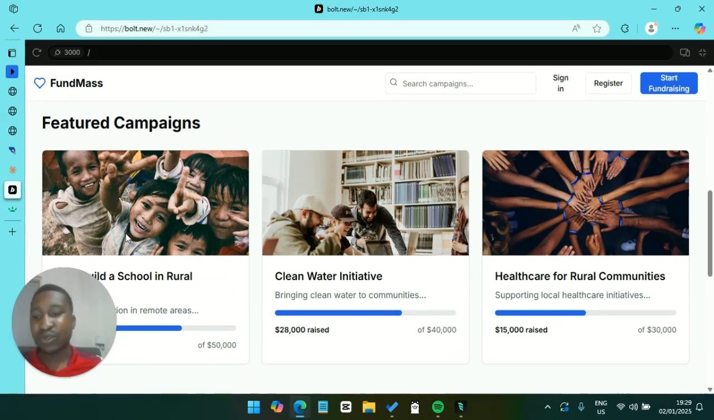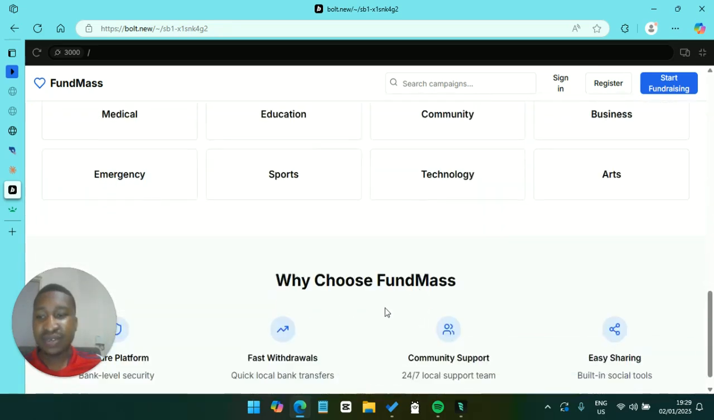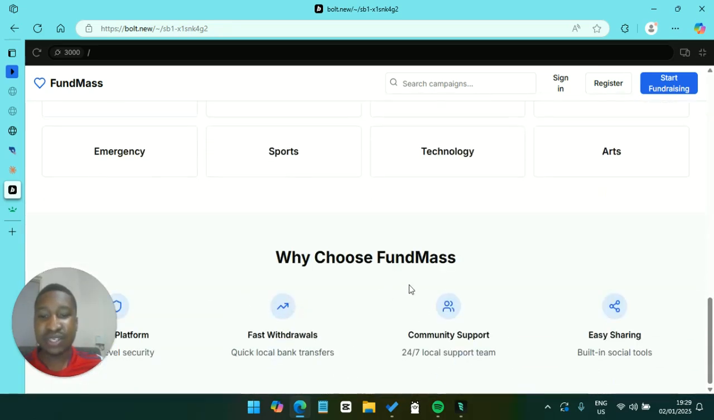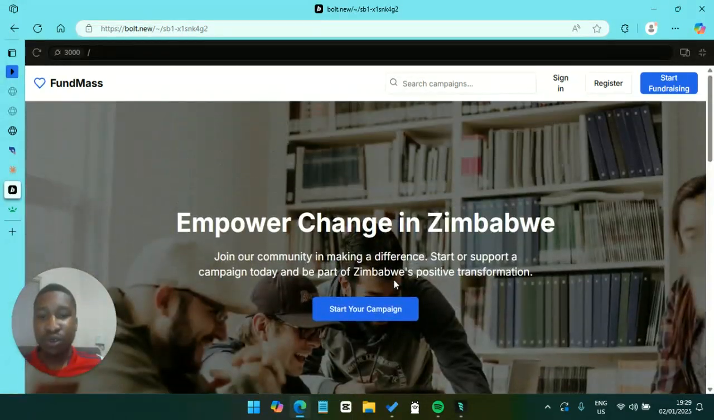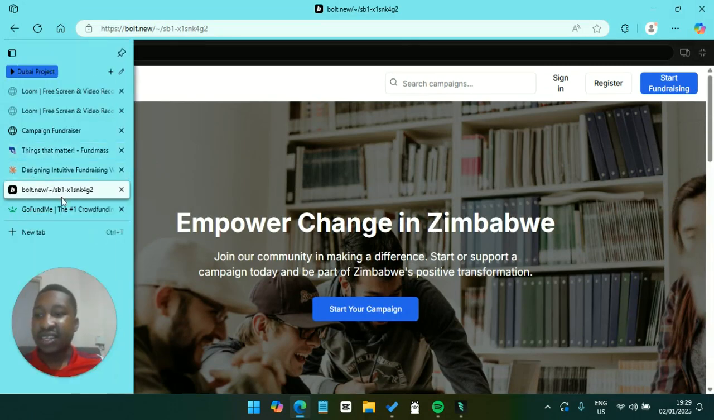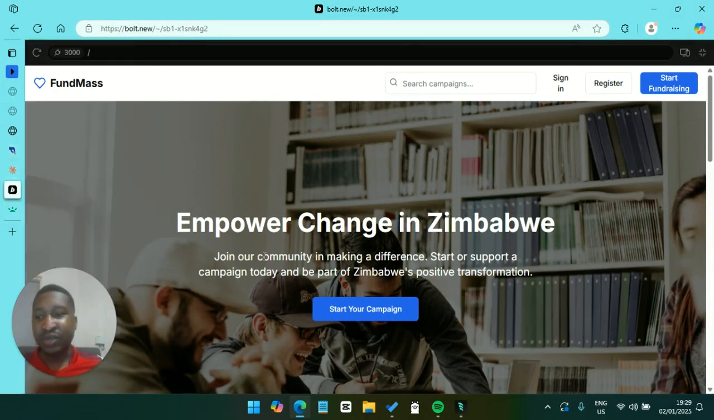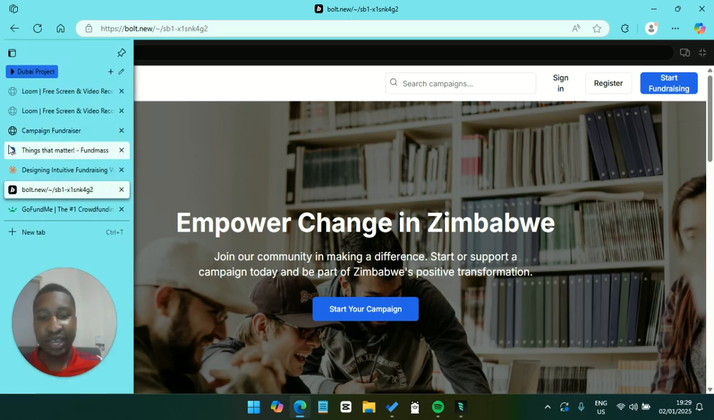Unfortunately, it's a bit slow to load, but I liked the progress bars. I thought they looked nice. The color was great. Then the browse by categories and why you should choose FundMass as a solution to local fundraising in Zimbabwe. And then after that, I loaded the application in Windsurf so that I can also edit it further. And then this is what I came up with.